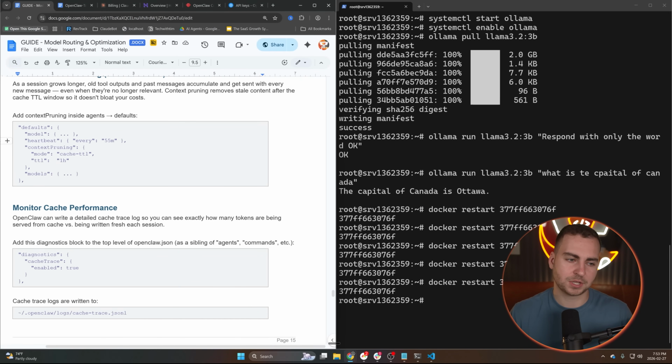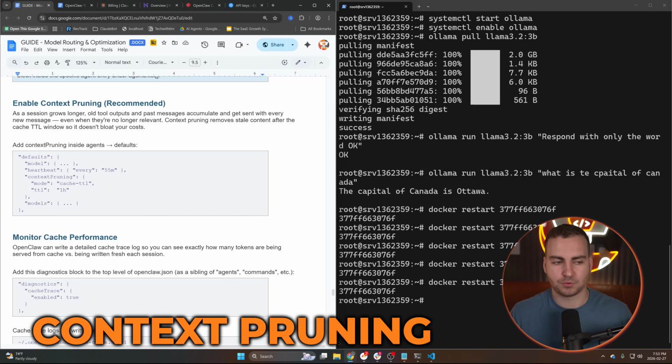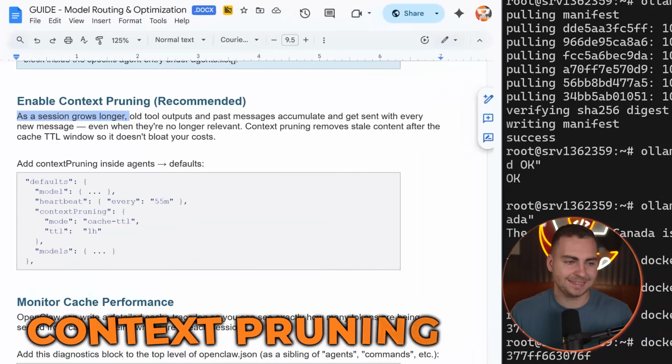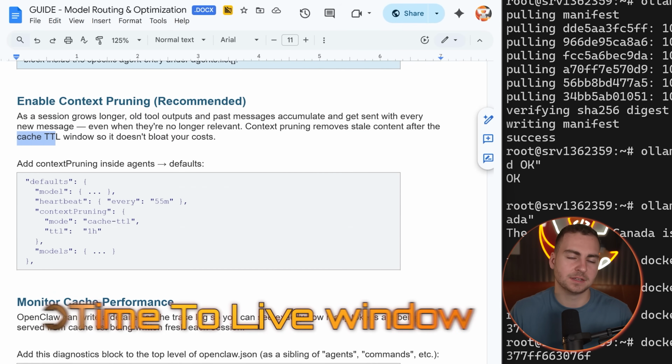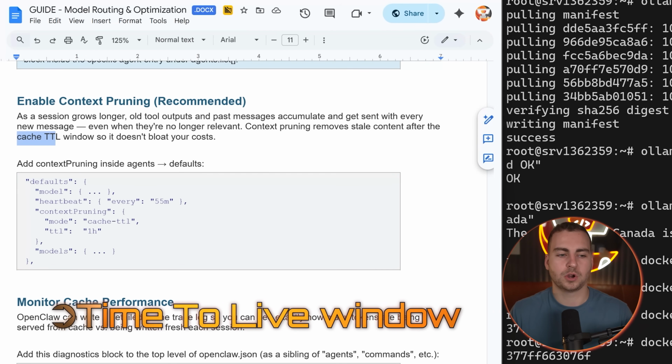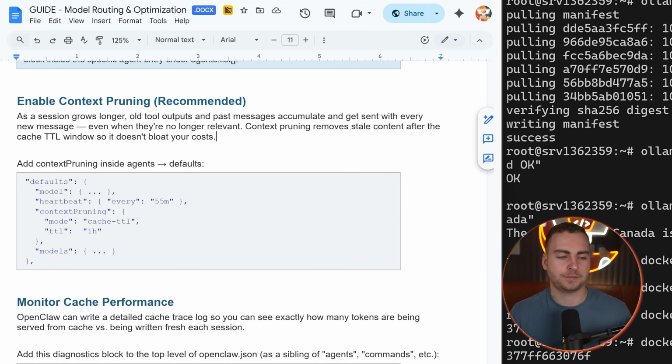So now that we have that, I'm just going to go right into the next configuration changes here. What we're going to do is add context pruning. Now, what context pruning will do is, as the session grows longer, the old tool outputs and past messages generally accumulate and get sent with every new message, even when they're no longer relevant. So we're going to prune the stale content after the cache TTL, which stands for time to live, window so that it doesn't bloat our costs. Effectively, after, in this case, 55 minutes, all of the old stuff that we're no longer using, we're going to prune, so we're not including it in the API requests, or LLM requests, going forward, so we save some money.